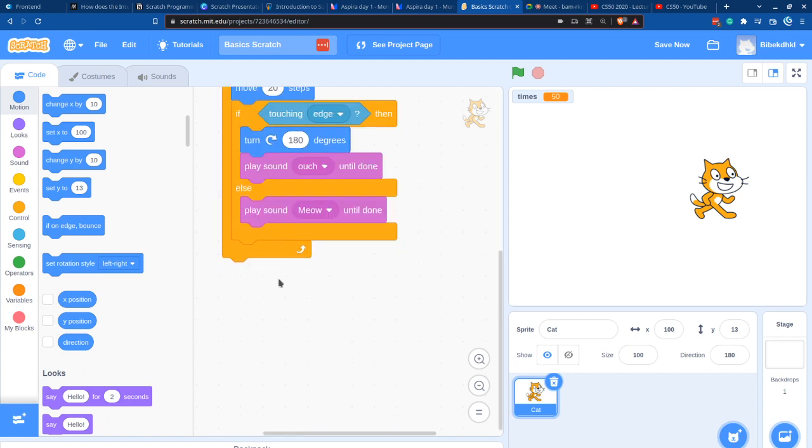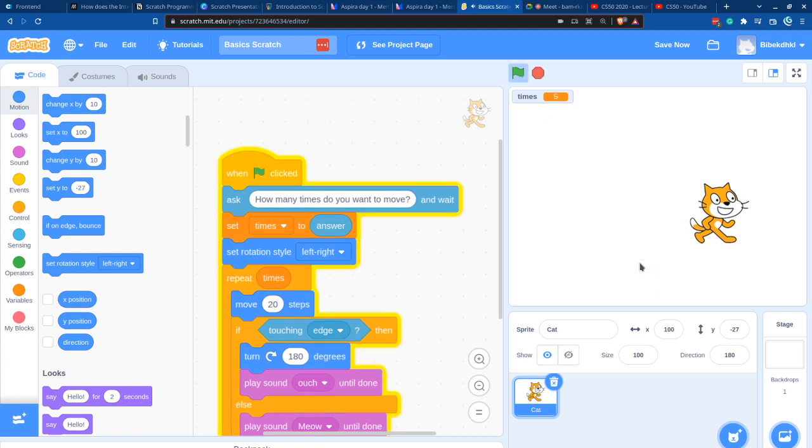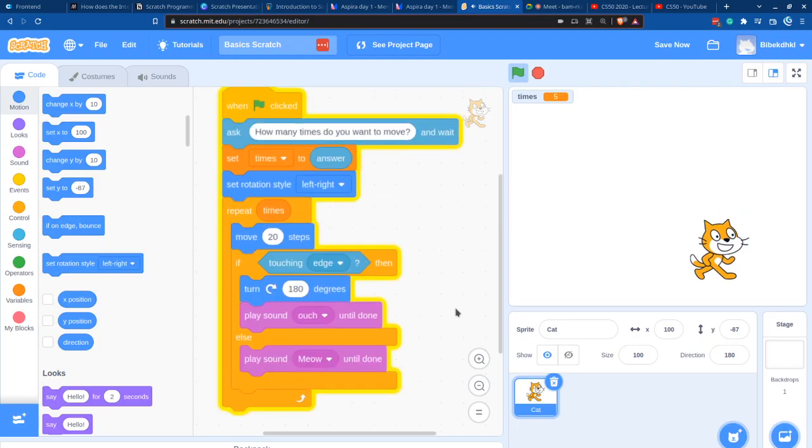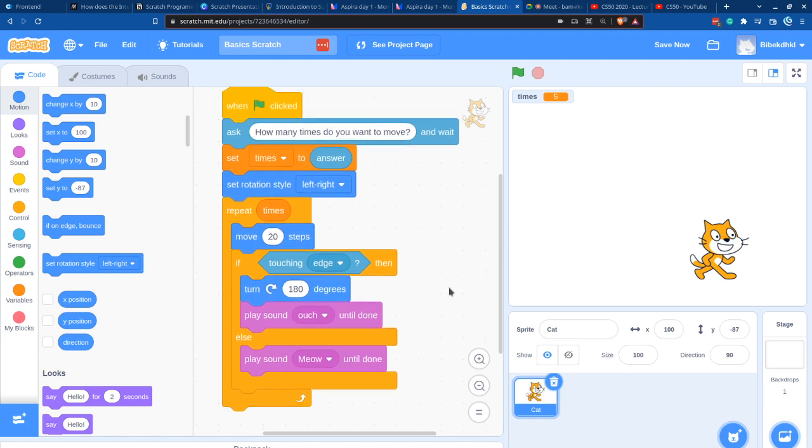But look here, what happens? Look, 5 times. Oh, what happened here? Haha, it's moving downward. Why is it moving downward? Anybody can tell? Because the direction of angle is denoted as downward. Yeah, probably. Direction means this direction, not this direction.